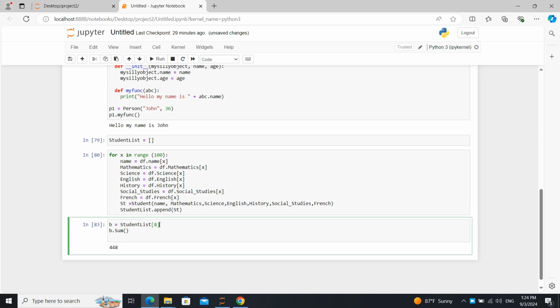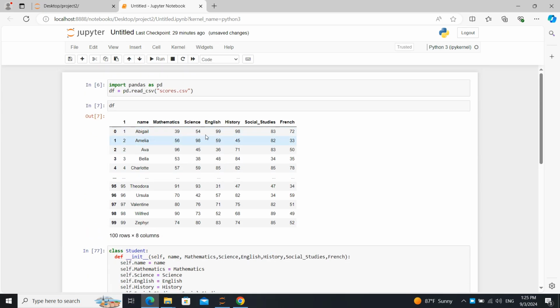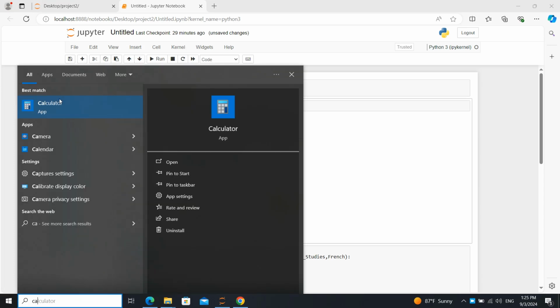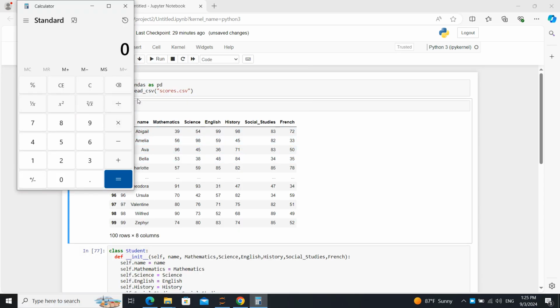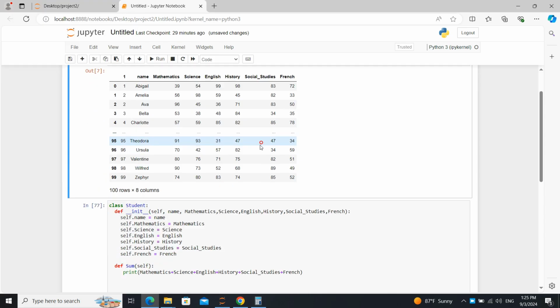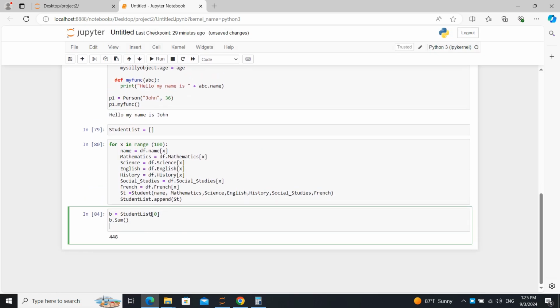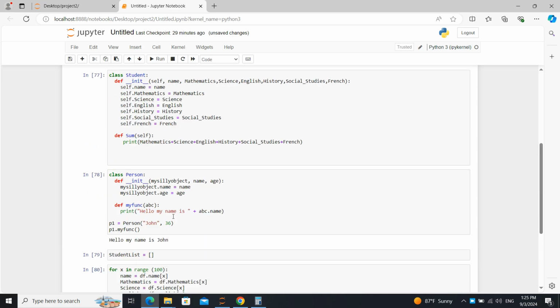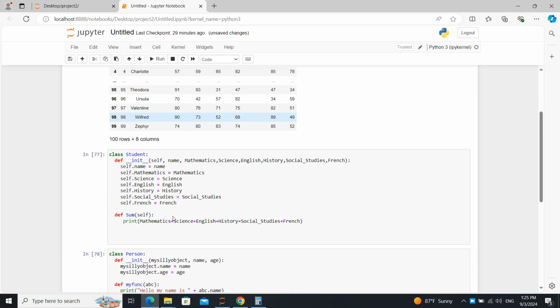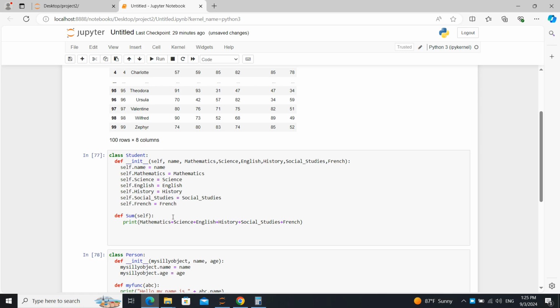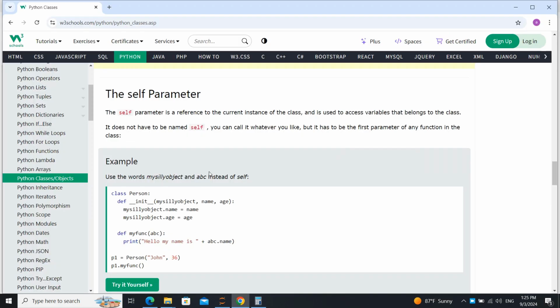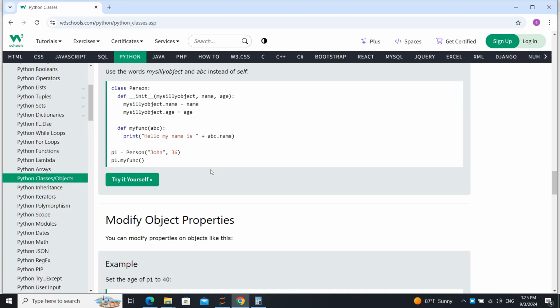Let's go and see why it's giving us 448. Let's check and see if it is true or not. Let's sum it. Calculator. 39 plus 54, 99, 98, 83, 72. 445. What did it give us? 448. And why is something like this happening? I think because we forgot to put something, but I don't remember.